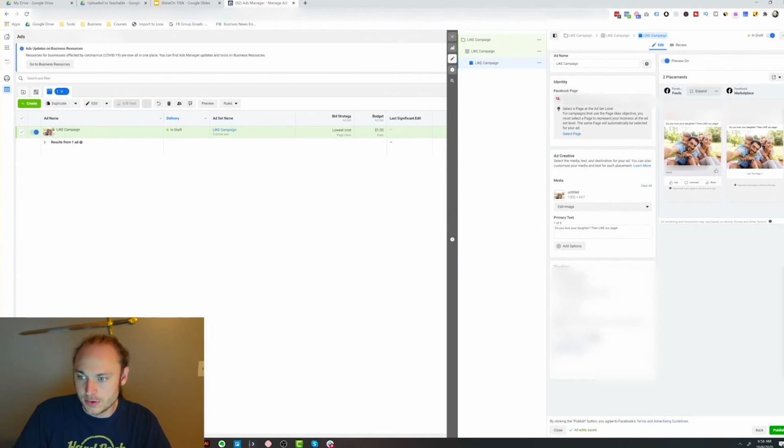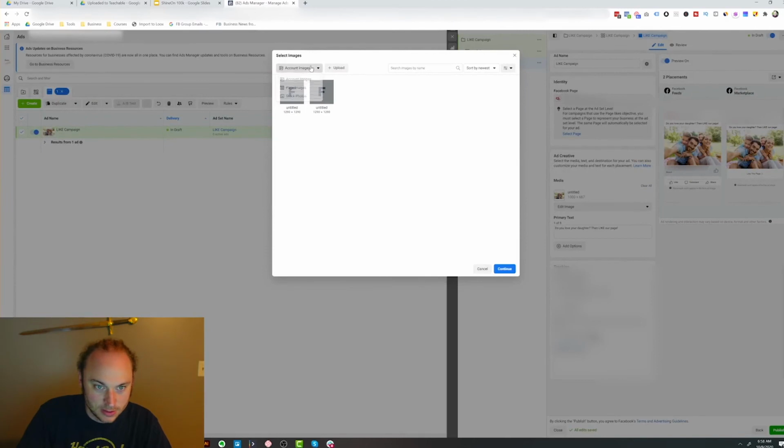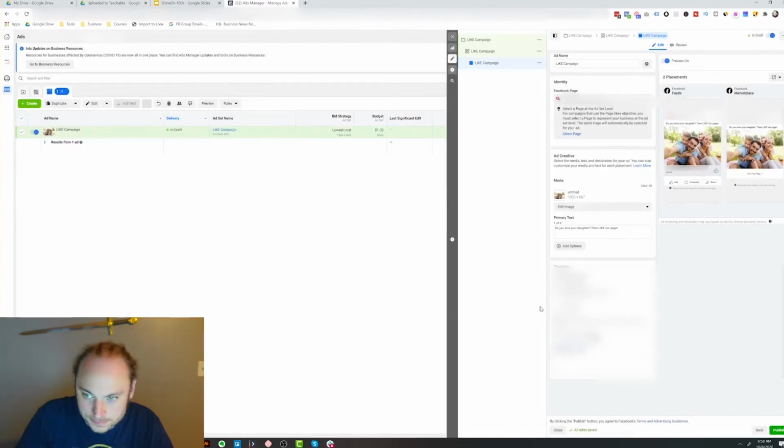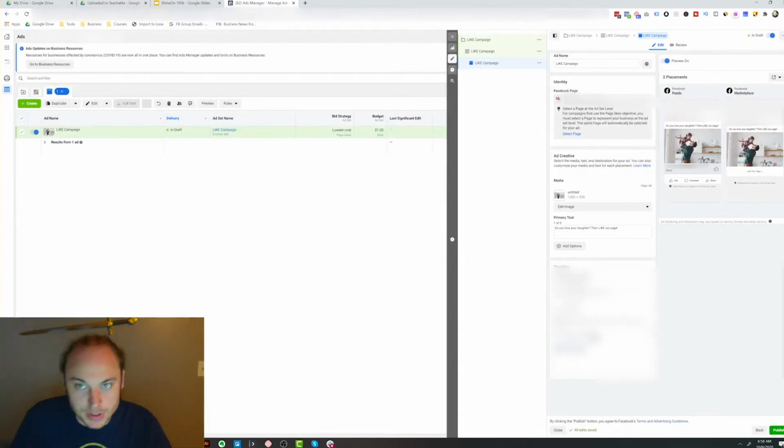Okay, so you can see, do you love our daughter? Then like our page. Only bummer about that is there's actually no daughter in the image. So let me choose a different image real quick, this time with a little girl in it. Maybe that one. Beautiful. It's a father holding up a little girl. Okay, perfect. So this is good. I'm happy with this. I'm going to be done with this ad, okay?